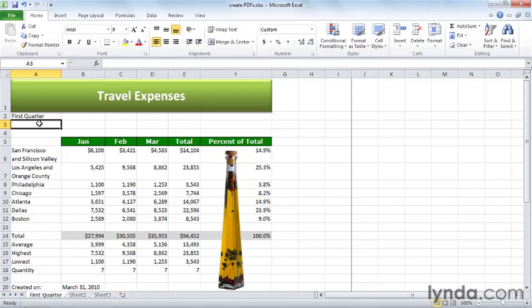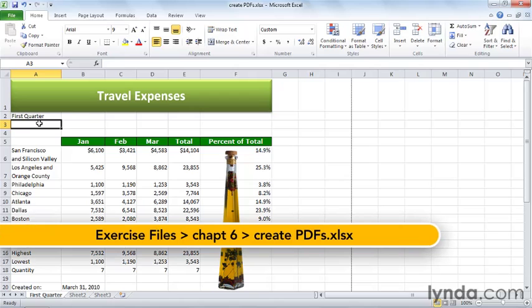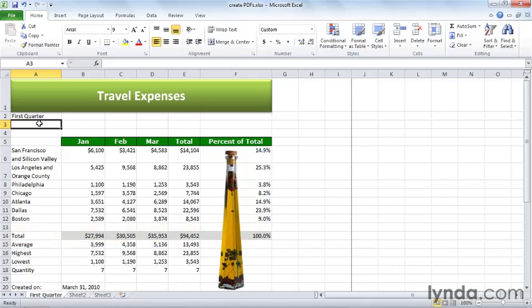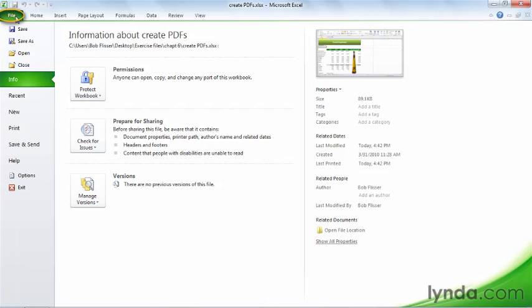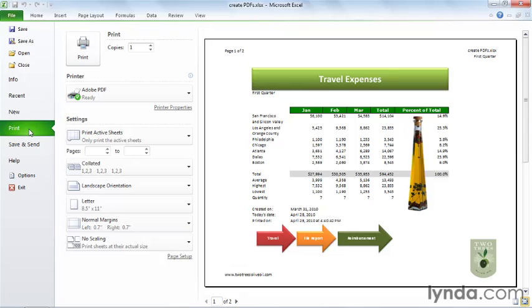Once you've set up your worksheet so that you have the right page size, your headers and footers, and all the other pre-printing activities, let's go and see what happens when we actually print. Well, you can go up to the File tab for Backstage View, go down here to Print, or you could press Control-P, either way, and here we have our print preview.